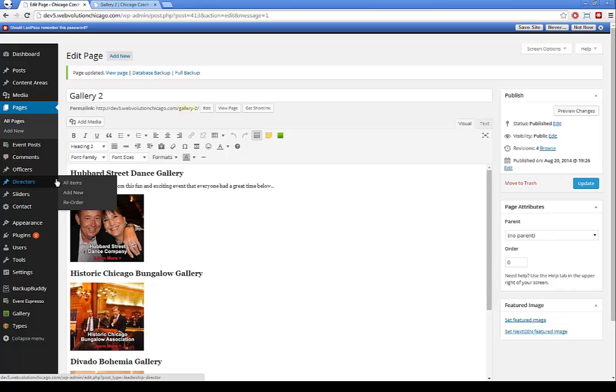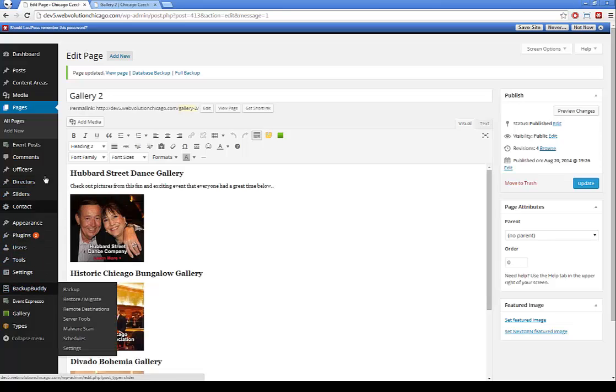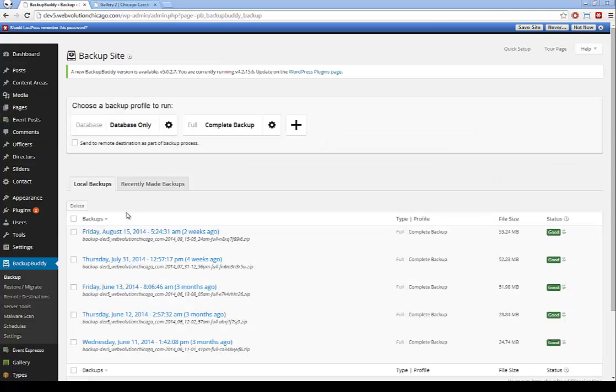So hopefully I've sold you on why backing up is important. In order to back up, you'll click on, in the dashboard left hand side menu, Backup Buddy. Once you click on Backup Buddy, you'll be brought to a page where you can back up your site. I've always done a complete backup. When you do backups, I recommend always doing a complete backup. You'll have an archive of all the previous backups that you've done in the past.